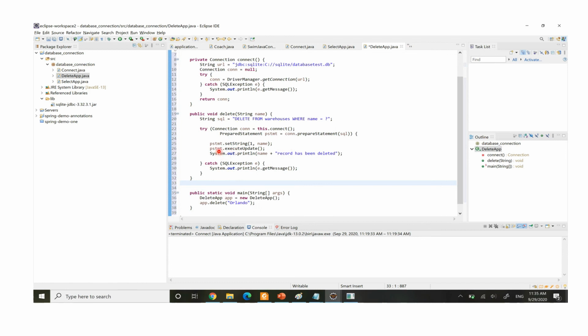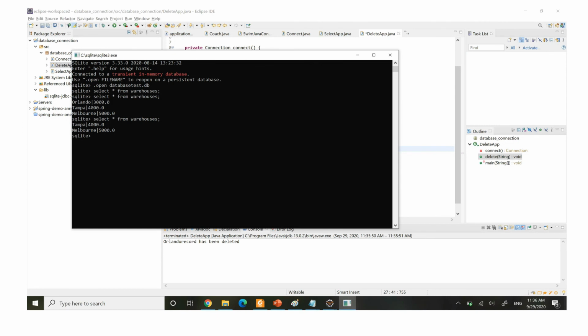I'm telling the application here to use a prepared statement, and I'm telling it that the first value will be the name, which will be Orlando. So let's execute and see what the result is. As you can see in the application here, it says Orlando record has been deleted. So when you go to the database and use another select query to check, you will find that Orlando is deleted.